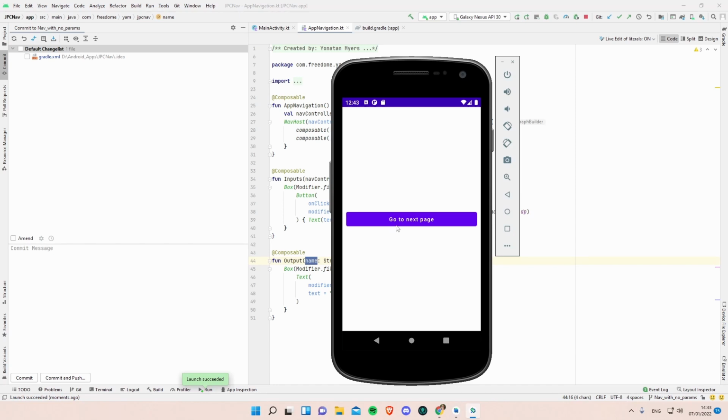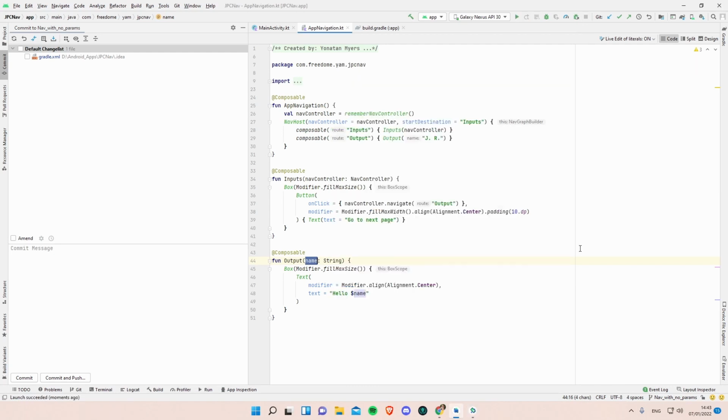We get a button, it says go to next page. We hit on it and it says hello JR. One thing to note is that one of the responsibilities of the navigation system is to remember where we are and pop back once we've been there.